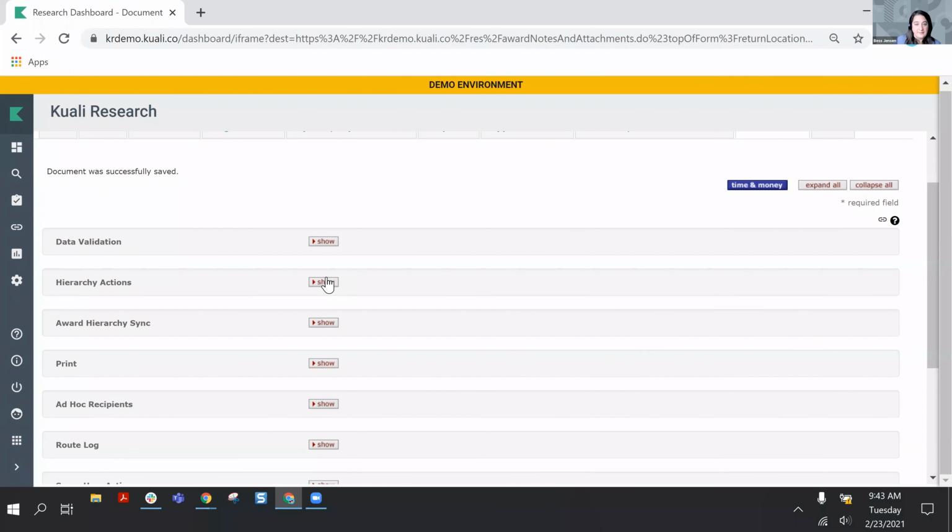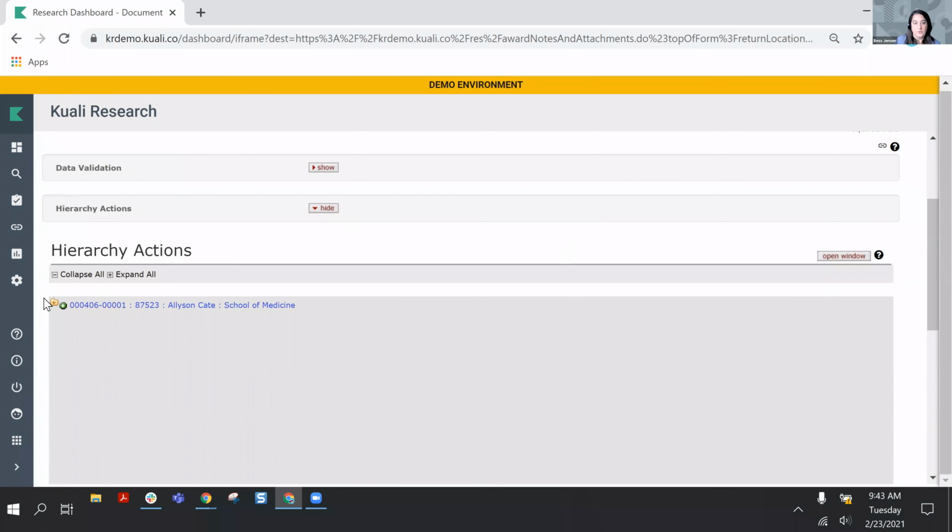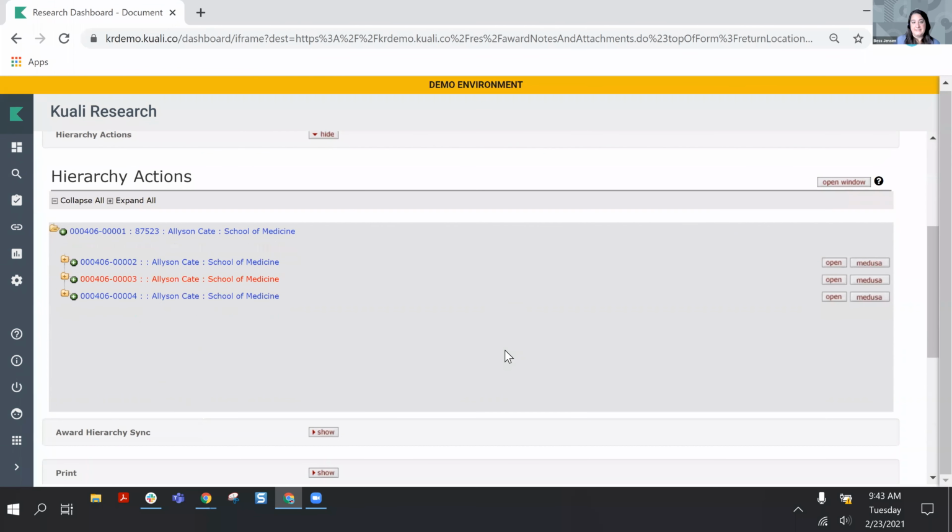So another thing that I think is awfully important within our award system is the ability to have a hierarchy. Some institutions just keep everything at the parent level, and that works perfectly well, depending on your needs. That may be all that an institution needs. But some institutions utilize the hierarchy, and that can provide a lot of richness in your data collection.